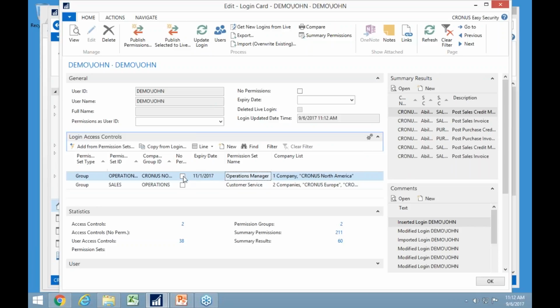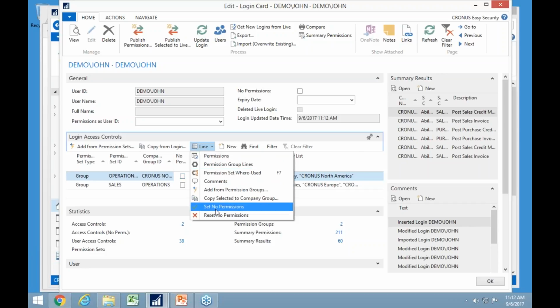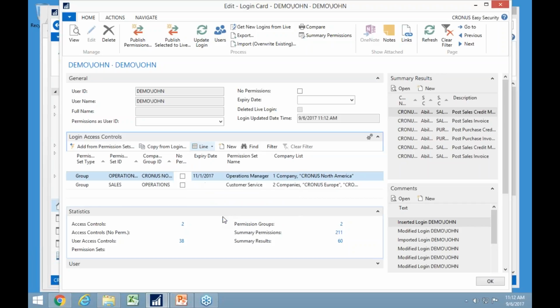As this one would expire, I would actually have a check mark here and no permission being added when I do the publish. But we also use that manually. So if you wanted to test out some new security, you don't have to delete the old one. You can just mark it with no permission. And if you have to roll back, it's a very simple process in here.